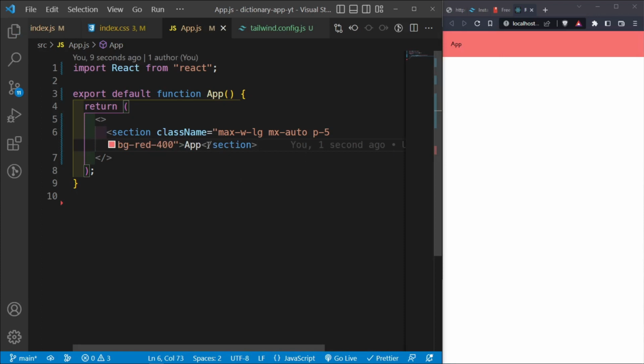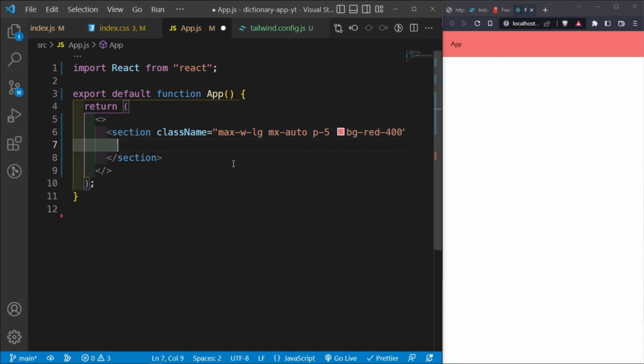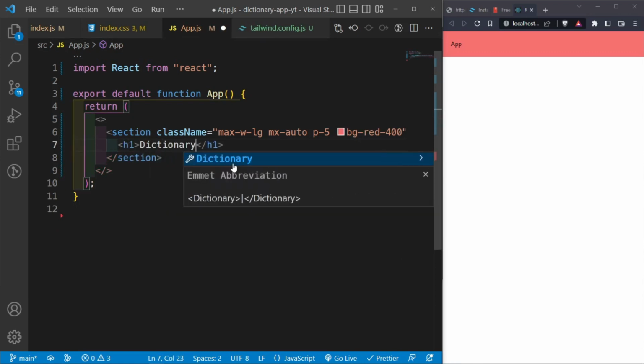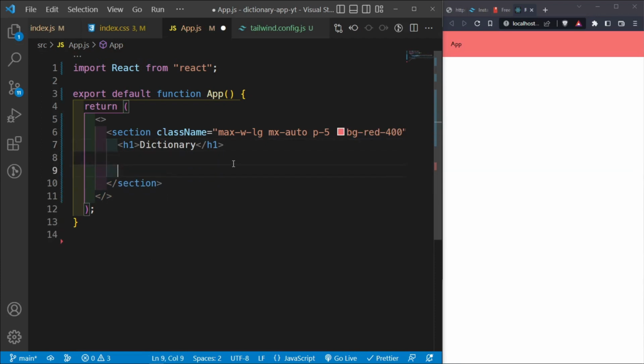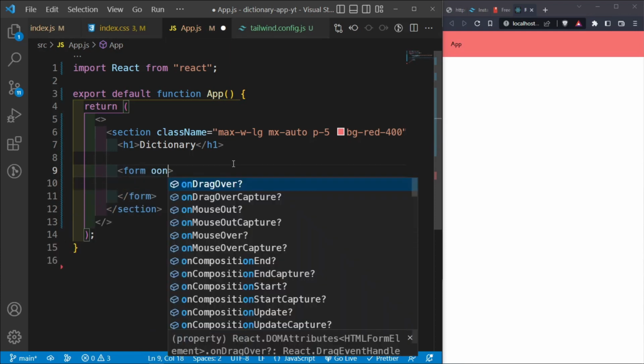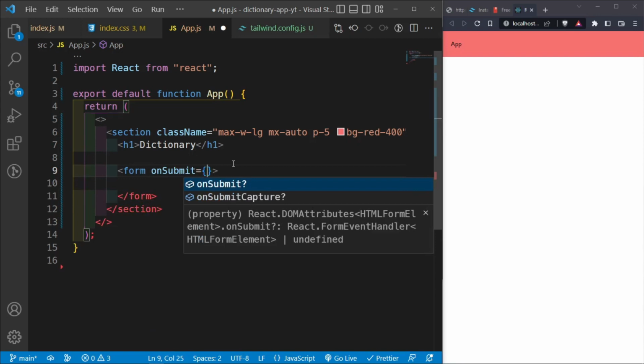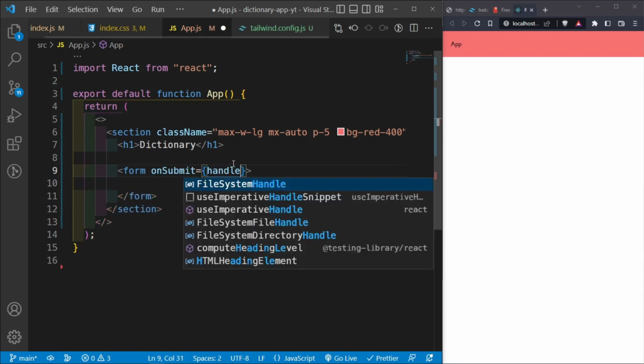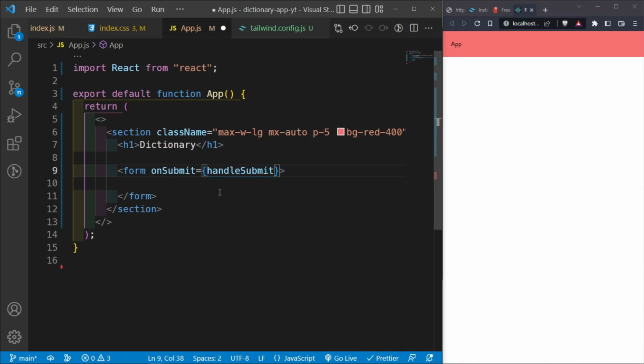And then once we have this, let's go ahead and render an h1 that is going to say dictionary, and then below this h1 we're going to create our form. So let's create a form here. It's not going to have an action, but it's going to have an on submit event. So on submit, and then this is going to call a function called handle submit, which we are going to create in a moment.